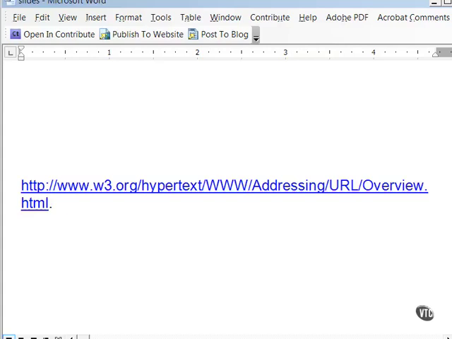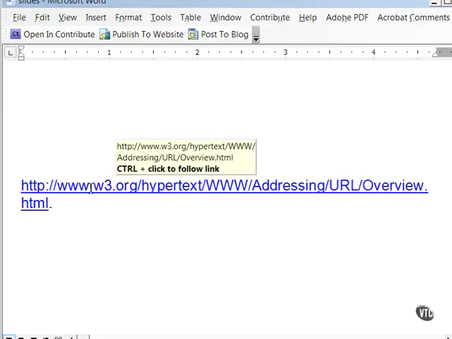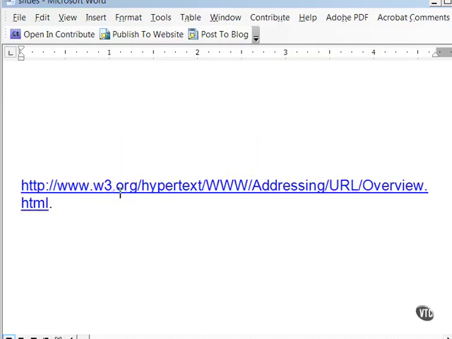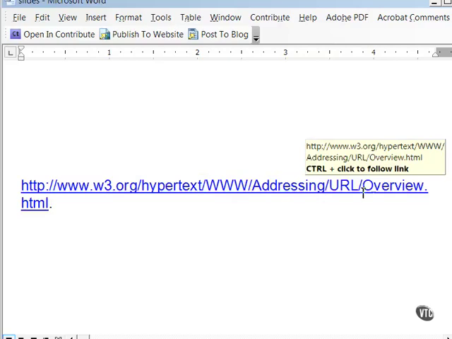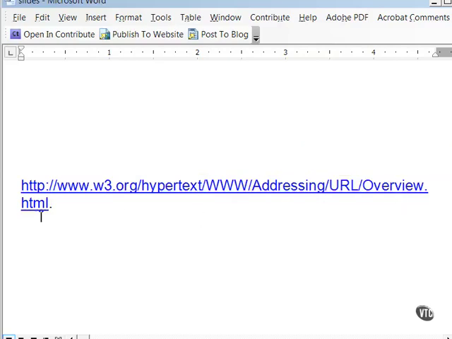Now, URLs are a bit more sophisticated than this brief introduction would imply. For more details on this topic, have a look at the URL overview document found at this URL here, www.w3.org/hypertext/www/addressing/URL/overview.html.